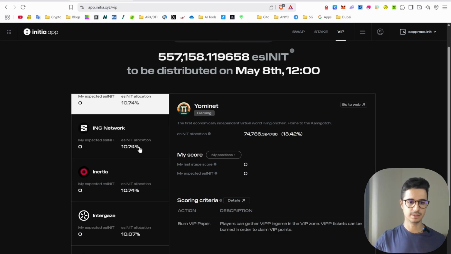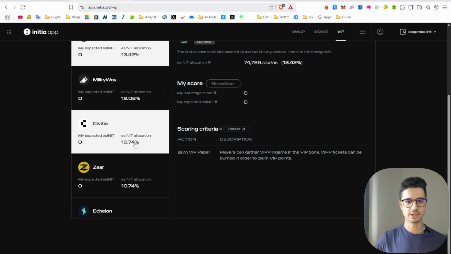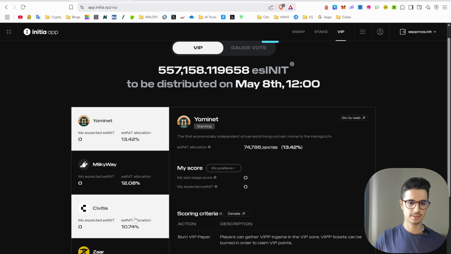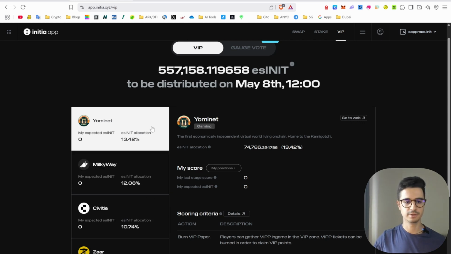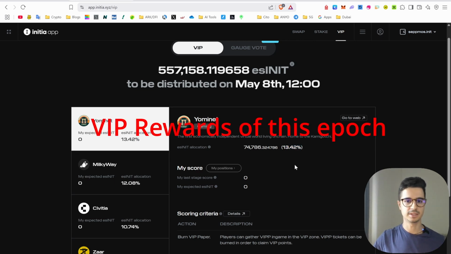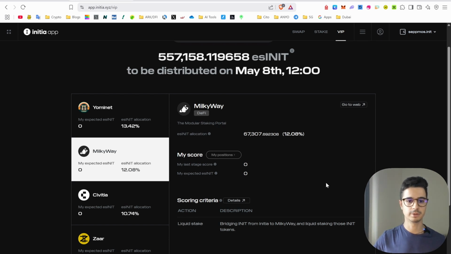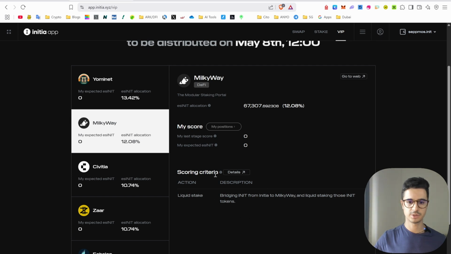And here we see all the Rollups that are live on Initia, and what we have to do in order to earn some of these VIP points. And here you can also see the allocation, how much of the points they will receive. This rollup here, MilkyNIT, for instance, as of now will receive 13% of the entire Initia supply, and so forth. And another rollup is MilkyWay, which is a liquid staking provider and restaking platform. And here in the description, like scoring criteria, you can see what you have to do in order to earn some VIP points. In this case, we have to bridge some INIT from Initia to MilkyWay, which is a layer 2 rollup, and liquid stake those Initia tokens.